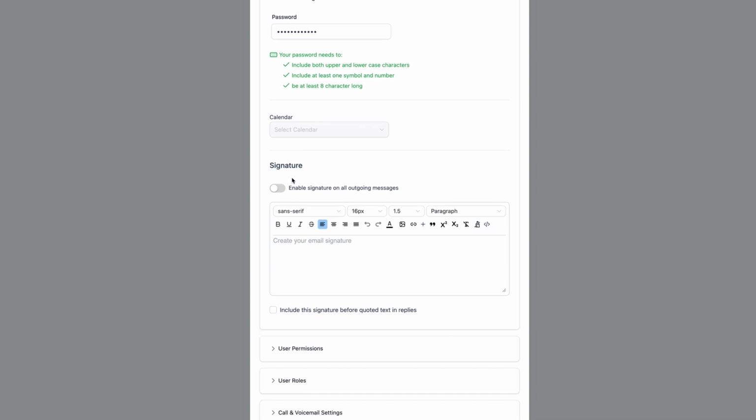Right underneath calendar is signature. This will enable signature for all outgoing messages and let us populate some relevant information that we need within this field. So go ahead and fill in their signature for them, or leave it blank and let them do it for themselves. So once you've filled in the email signature, go ahead and click on this setting here to enable the signature on all outgoing messages.